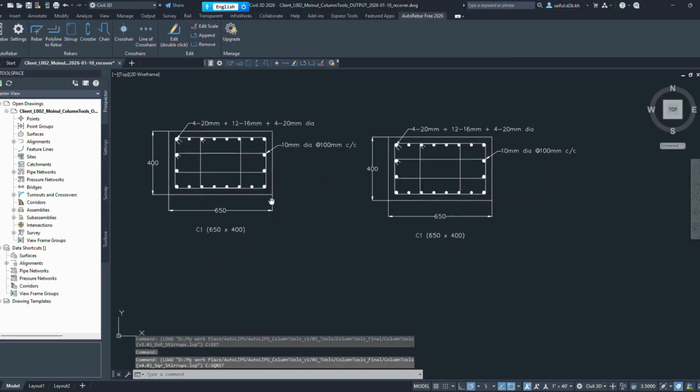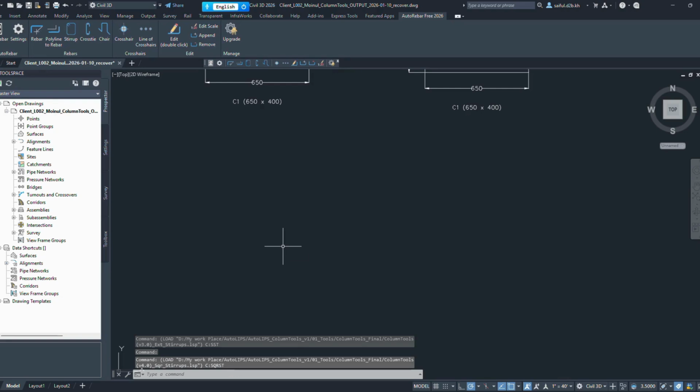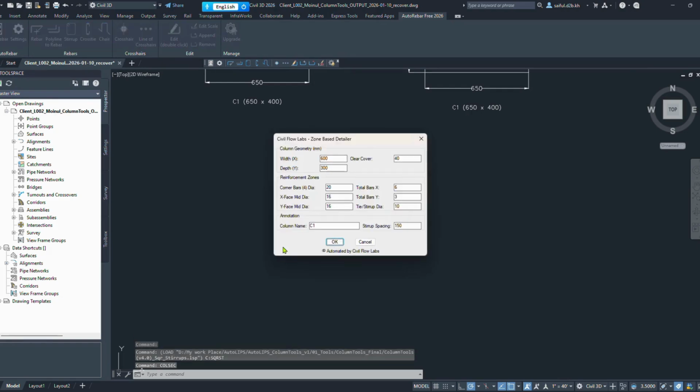Our custom user interface makes it incredibly easy. No coding required. Just input your column geometry, clear cover, and main reinforcement details directly into the dialog box. It's fully customizable for any standard column size.